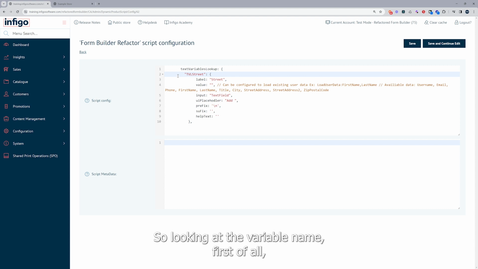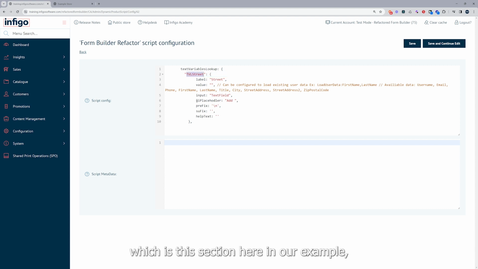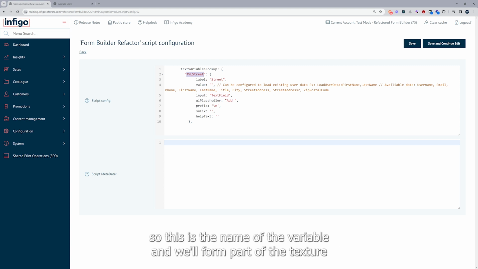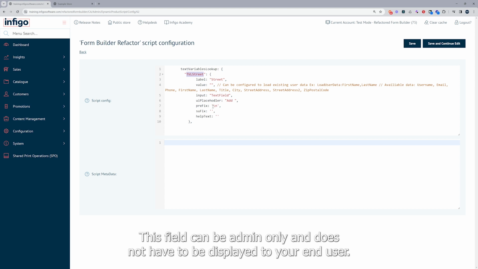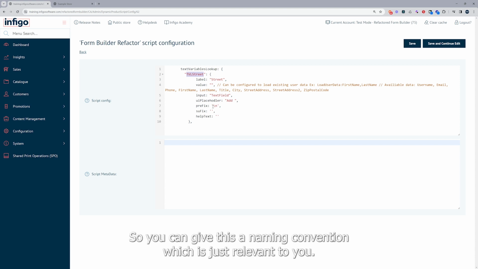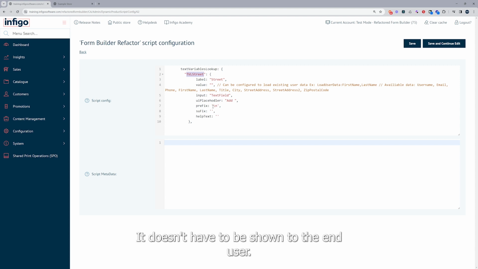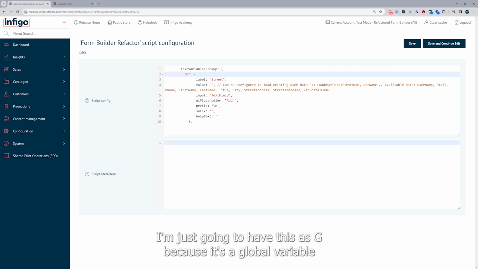All right, so looking at the variable name first of all, which is this section here in our example. So this is the name of the variable and will form part of the text that you input into your template in order to utilize the variable. This field can be admin only and does not have to be displayed to your end user. So you can give this a naming convention which is just relevant to you. It doesn't have to be shown to the end user. So I'm just going to have this as G because it's a global variable. That's just my own way of remembering it. And then name.